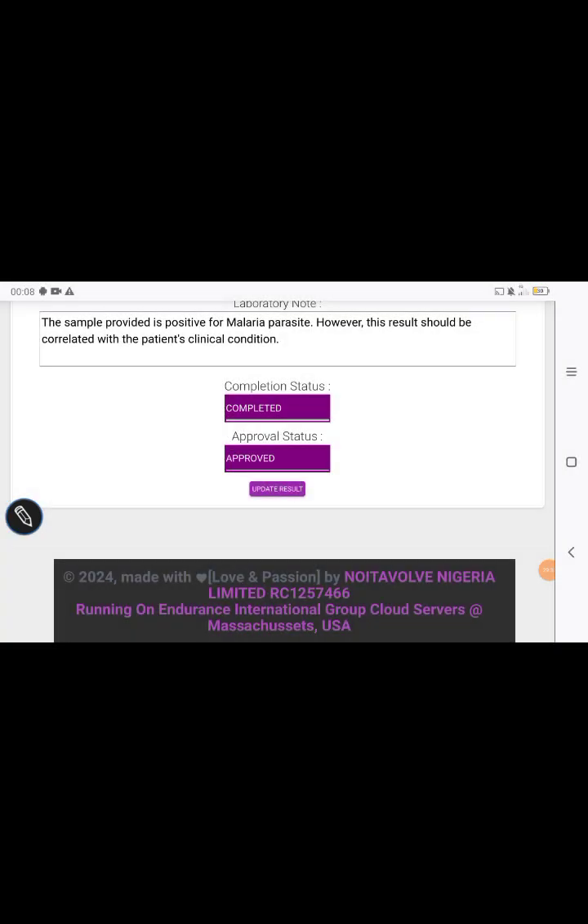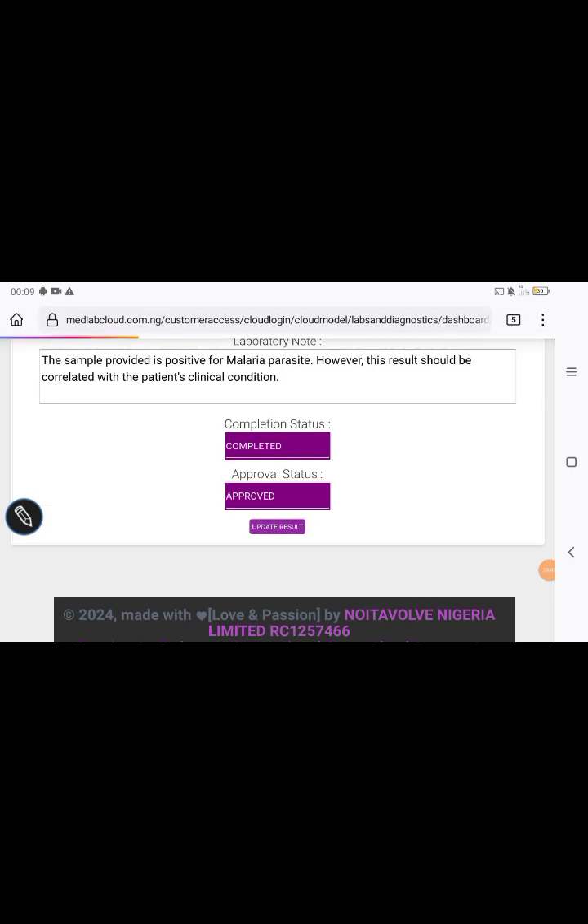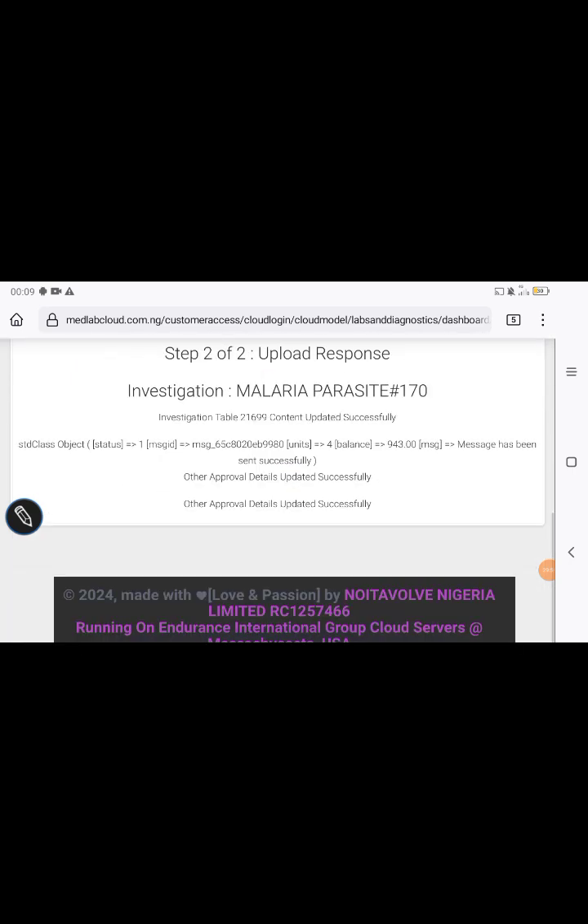Usually both options are showing here because you are the admin. The operator and the receptionist can only see the completed option, while only the scientist or the admin can see approved. Then we say update results. What we do here is applicable to every other result as well. When we touch it, we'll find that the result has been updated successfully.